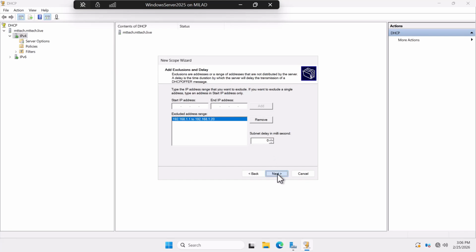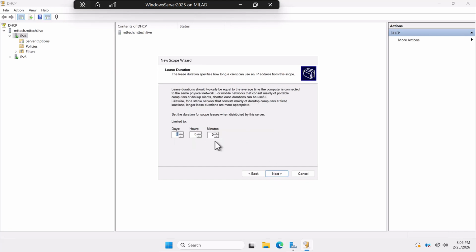Then add in next. So here set the duration for the scope leases when distributed by this server. Limit is 8 days. So each IP address will be distributed for the clients only for 8 days. After the completion of 8 days, the IP addresses will get changed through the DHCP server. And you can raise the days as well to 9 days, 10 days. How many days would you like? And even hours as well and minutes as well.